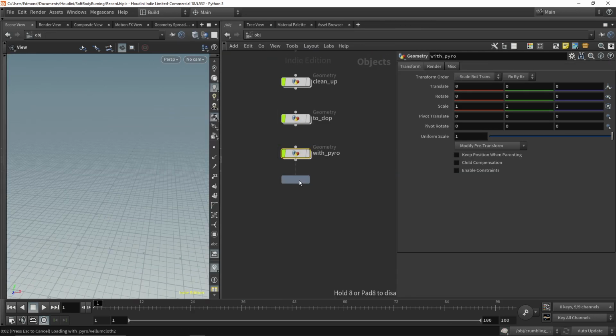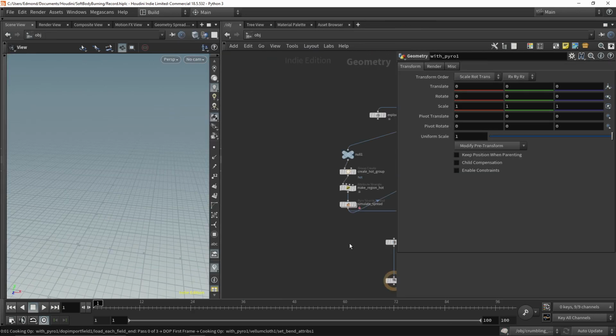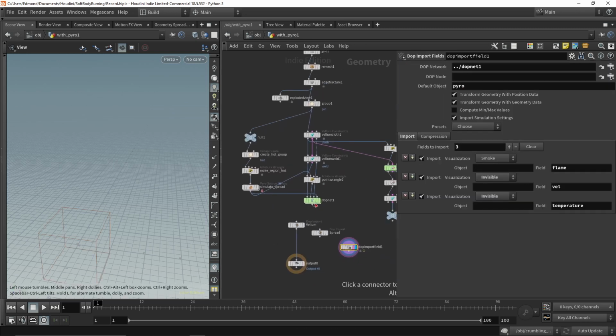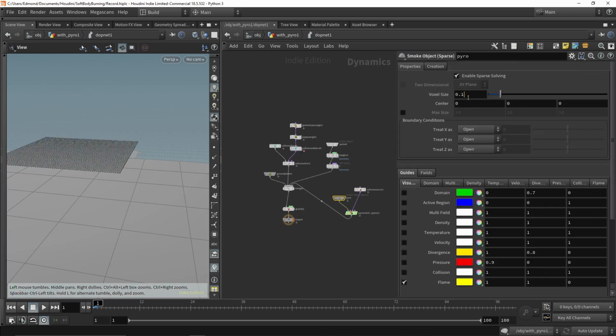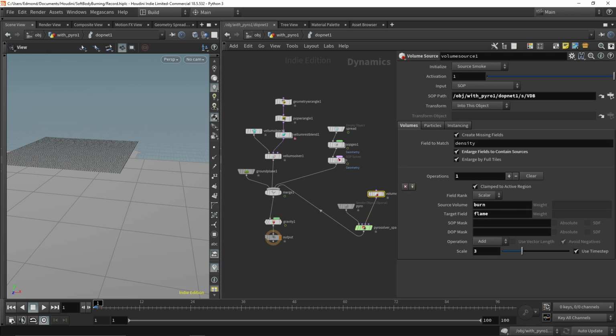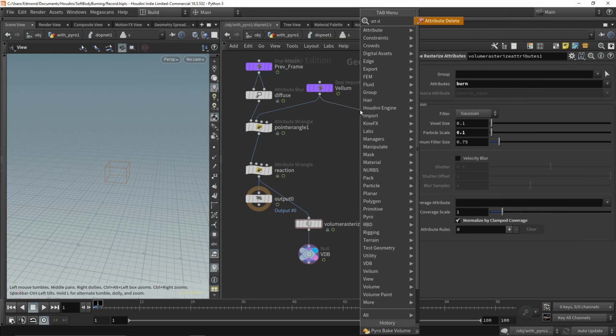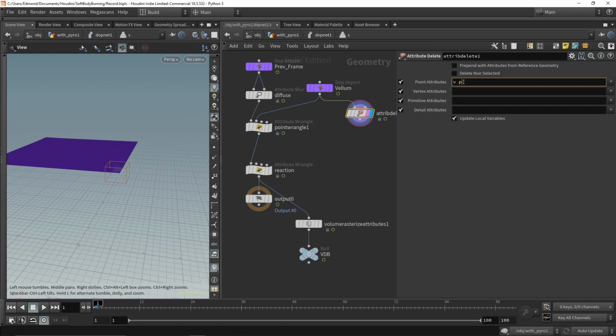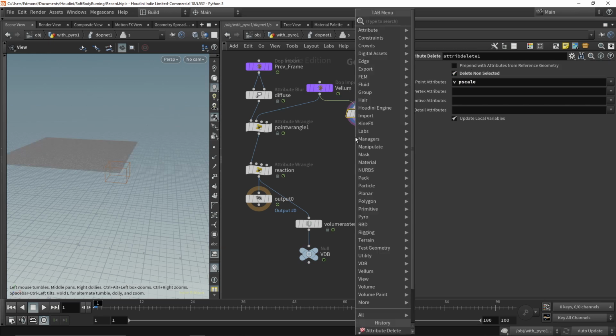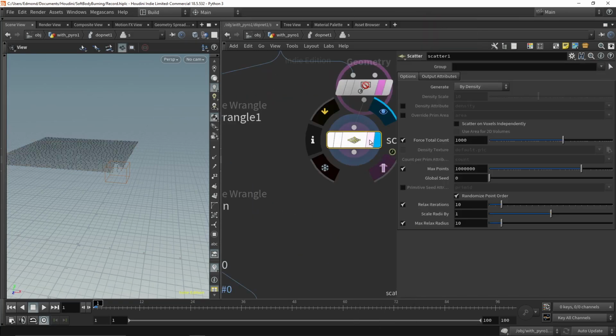For the last steps, we will add some additional interaction between the pyro and the other components. The first thing we want to do is probably use the vellum as collision geometry for the pyro, so that the flame is being moved as the vellum moves. I will get rid of the v field that we were sourcing before. I will take the vellum and keep only the v and the pscale attribute.